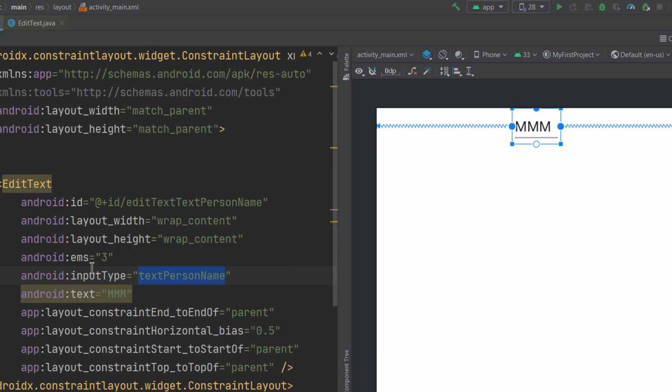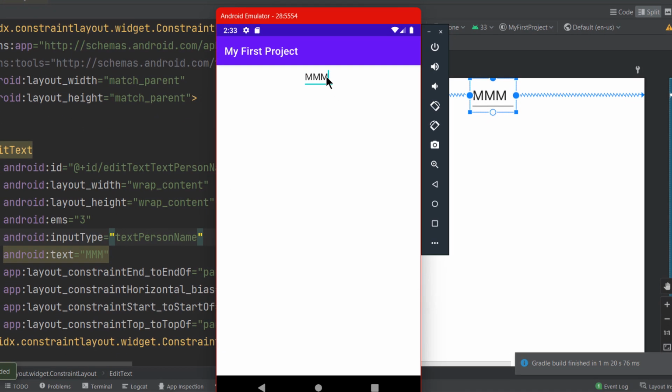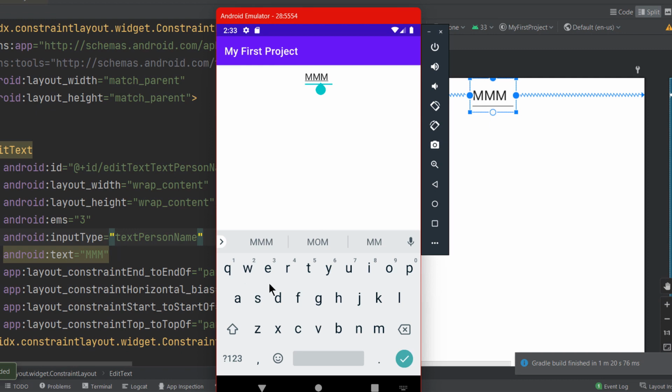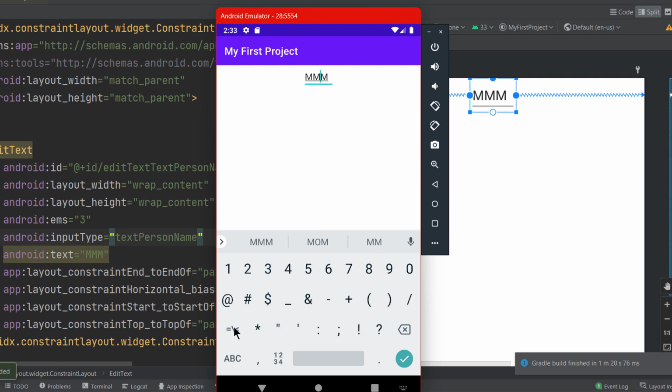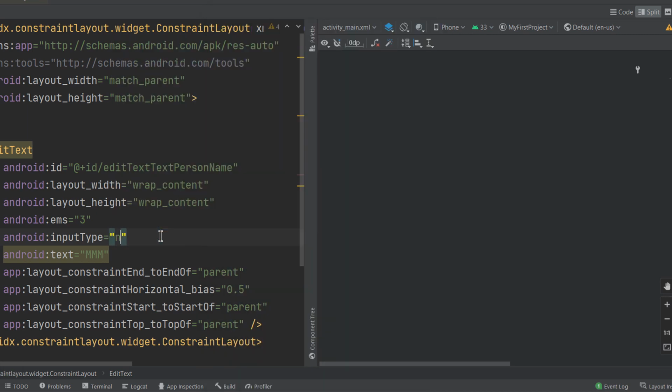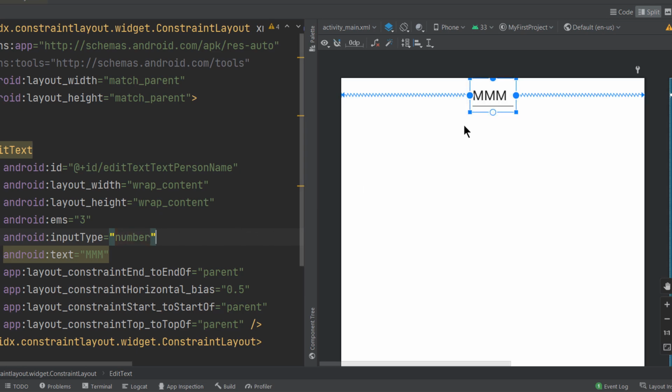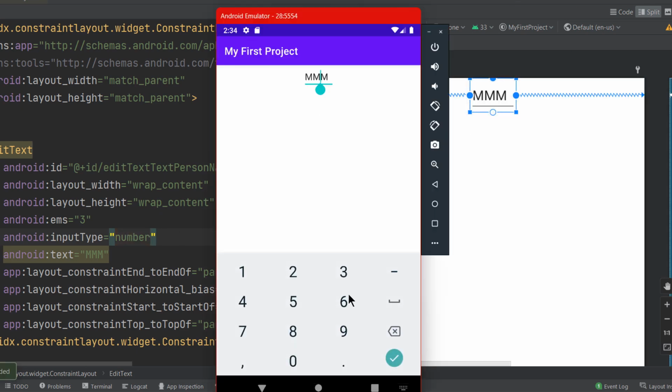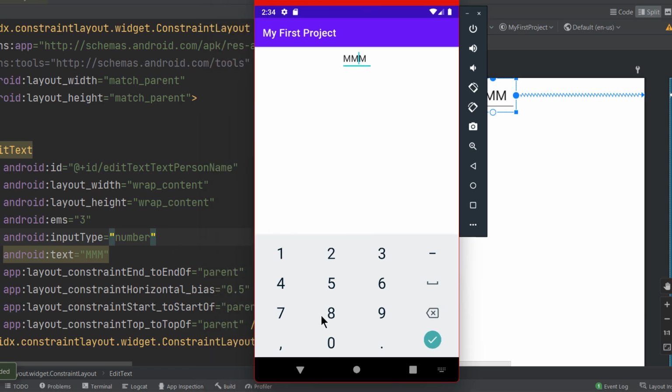And now if we run, as you can see here, once we click on the EditText and we want to show the keyboard, it's just a keyboard filled with letters, numbers, symbols, and so on. And if we change from the text person name to, for example, a number or an integer, and now if we run, you can see now that the keyboard is different. So the keyboard is dependent on the value of the inputType. Whatever value you determine for the inputType, the keyboard will show the corresponding keyboard suitable for this inputType.